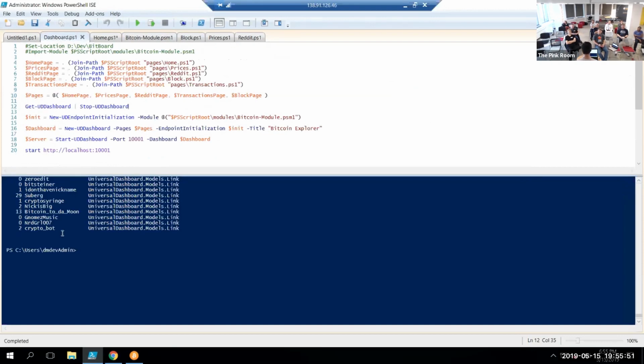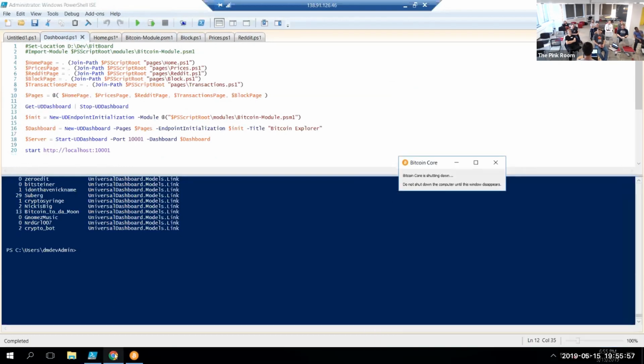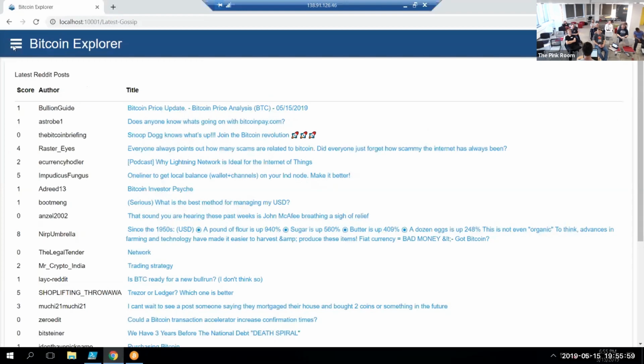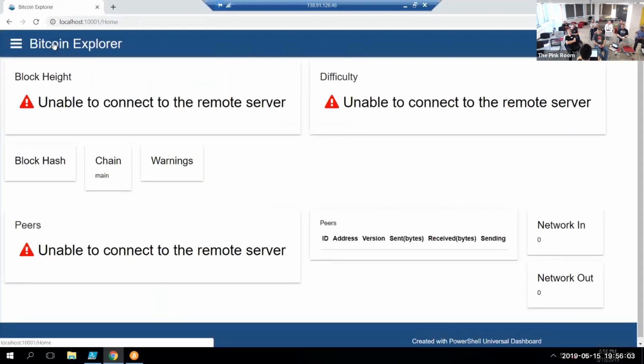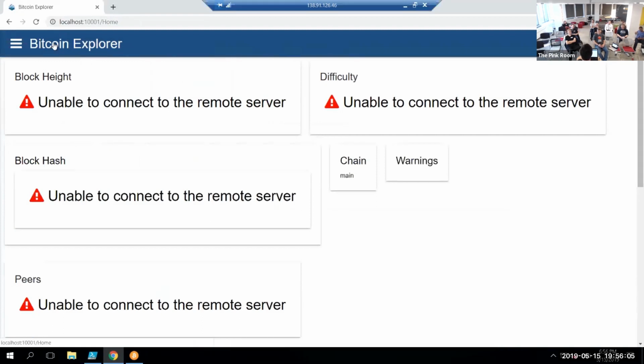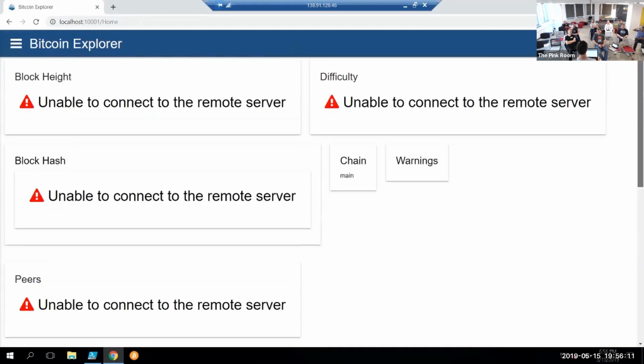I'm going to stop this. I don't read or download everything, which will just kill it. Not very good error handling, sorry. So anything that was auto-refreshing is now not auto-refreshing. But the rest of it, like I say, still works.